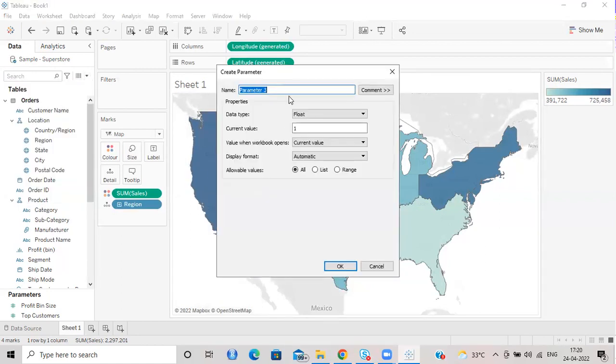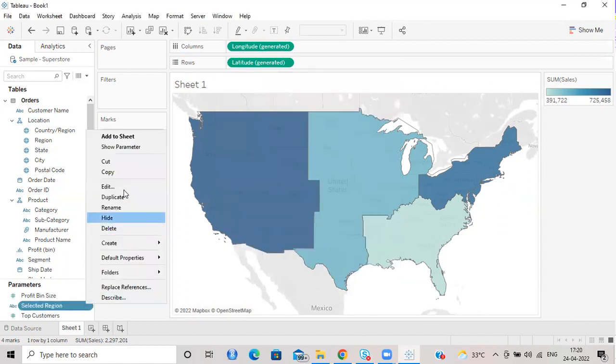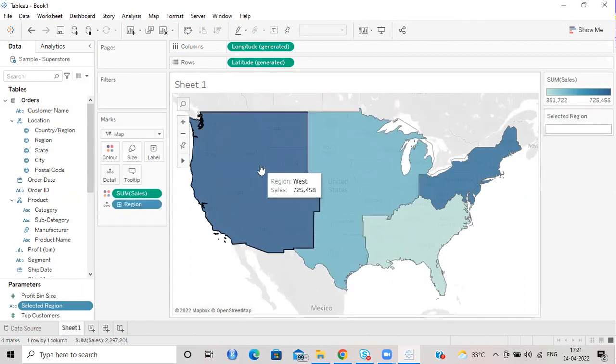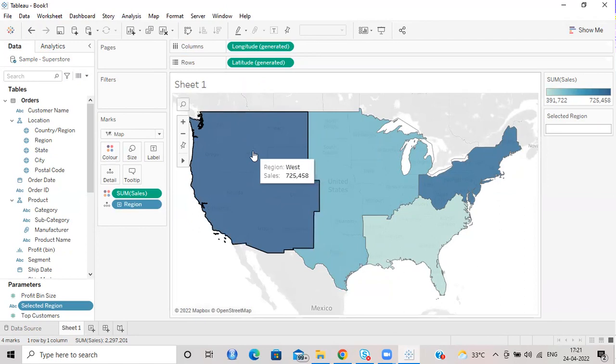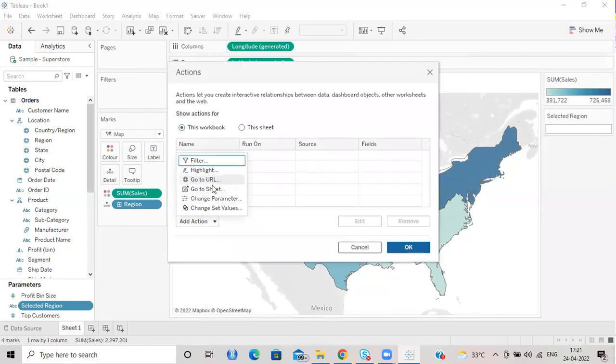All right, so let's create a parameter. We can name it region selected or select region. Let it be a string value. Say okay. Show parameter control. Okay. Now I just need to set it up. Now it is not happening because we haven't set that parameter action. Worksheet actions. And I'll add a parameter action.